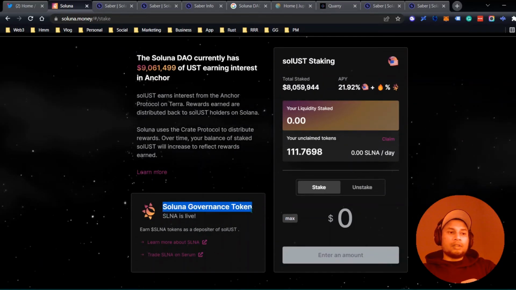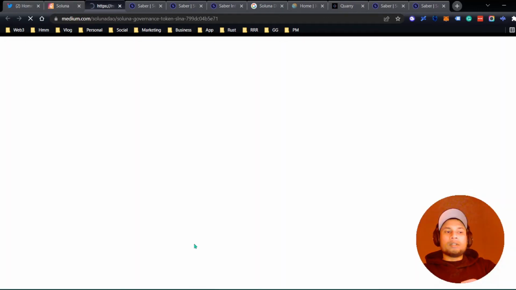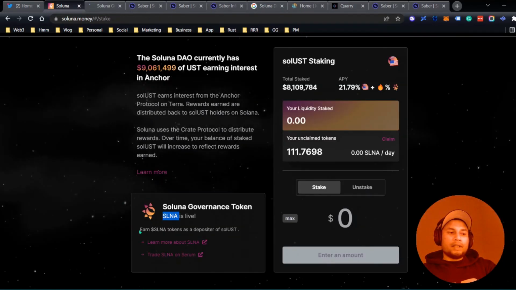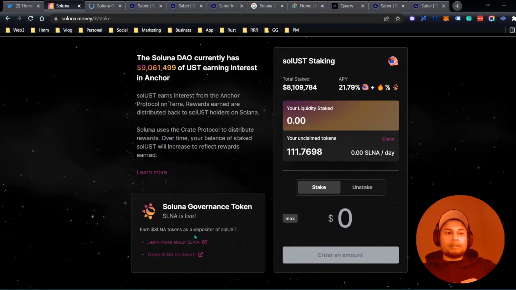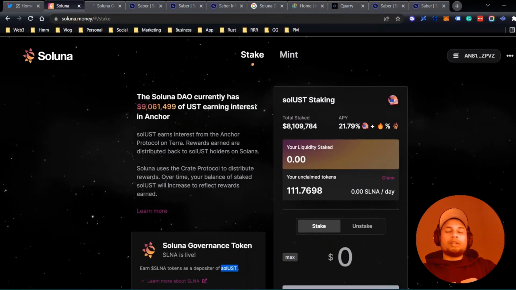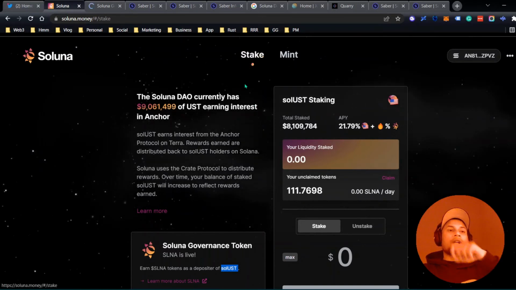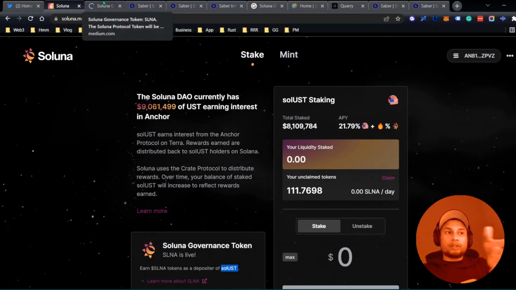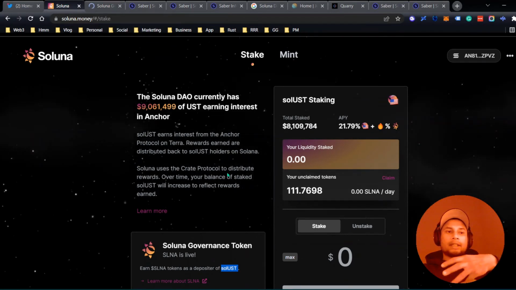But let's learn a bit more about the governance and how everything works, and what their plans are, and so on and so forth. So basically, you earn some SLNA tokens as a depositor of solUSD. If you stake solUSD over here, or if you have solUSD and meet the other criteria mentioned in this document, you have earned an airdrop, and you can also acquire SLNA tokens as well.